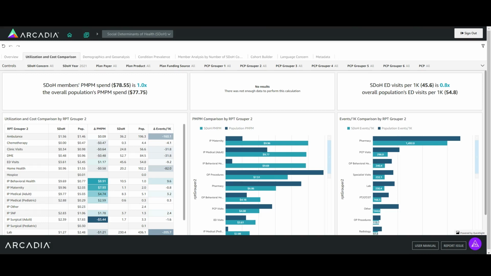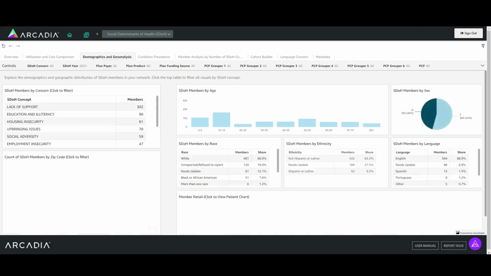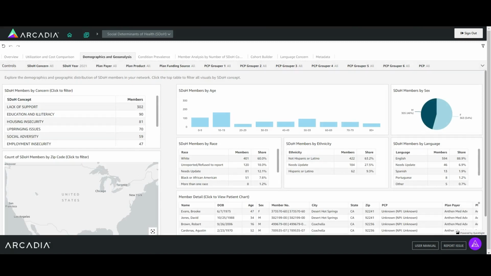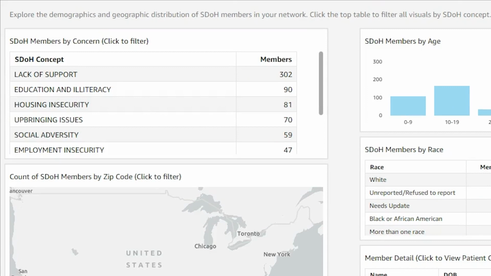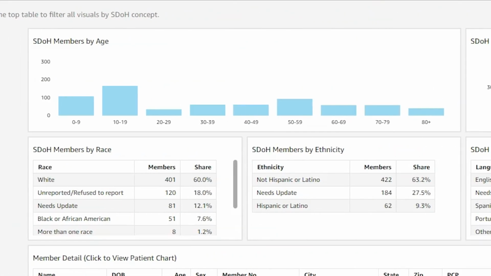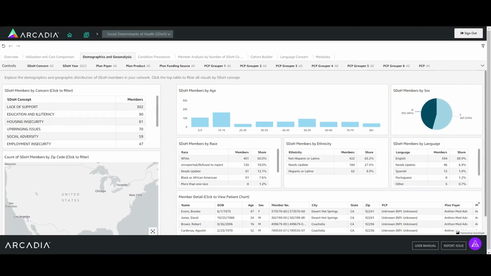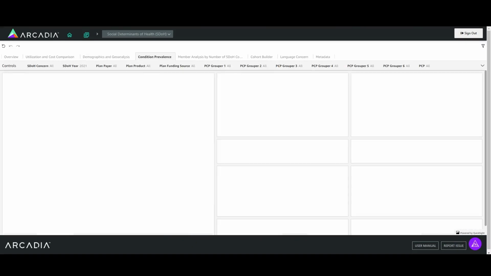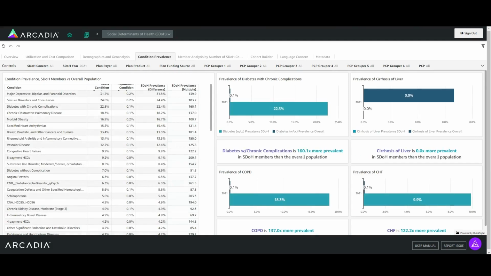In addition to this summary view, Arcadia also offers a demographic analysis tab. California is a very large and diverse market, so this dashboard will give users a view of the distinct population they serve. This is shown graphically, over here on the left, and also broken out by members who've been flagged for each concern, with information on age, race, ethnicity, and more. Users can look at specific conditions across these populations, breaking them down by SDoH group and control group, as well as viewing specific conditions on the right-hand side.